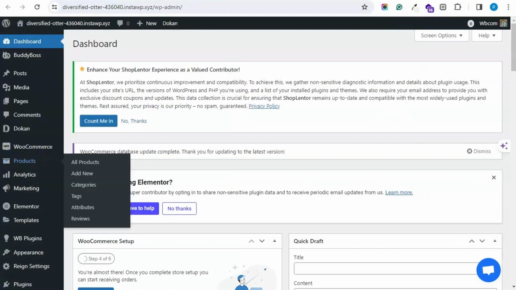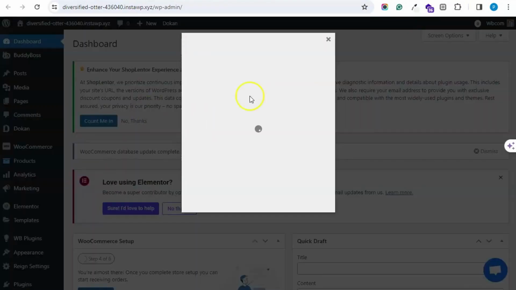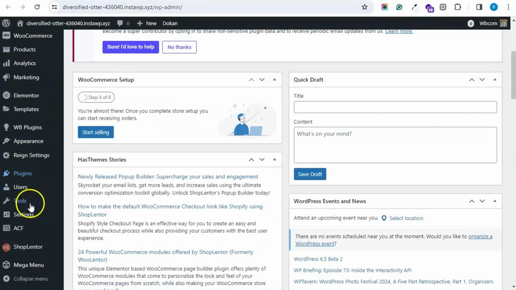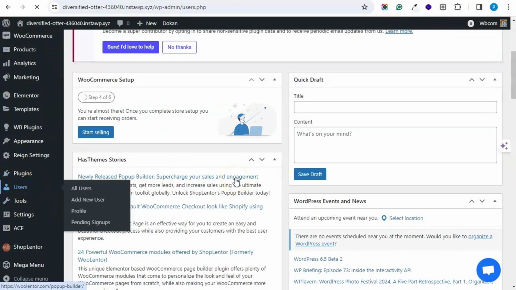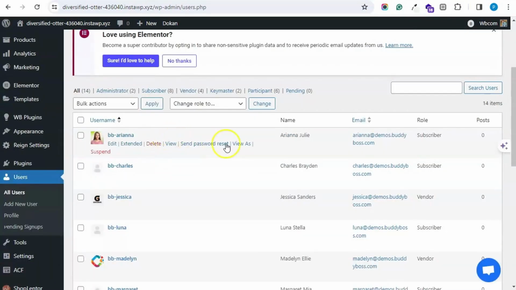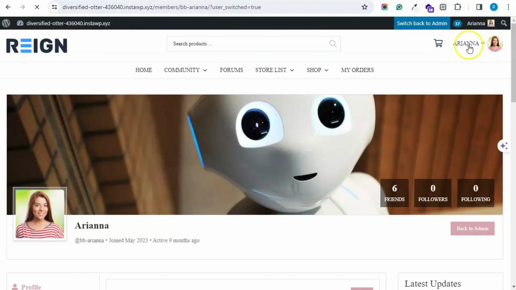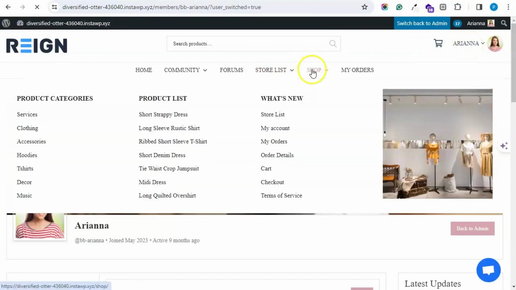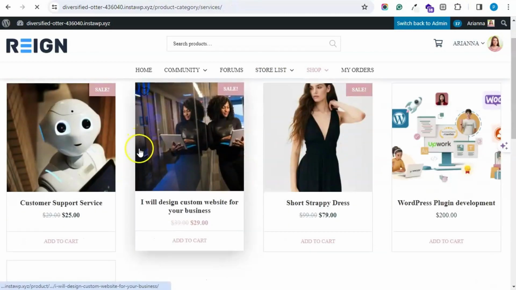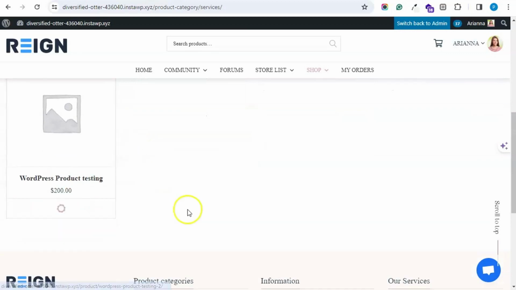So we'll switch back to admin account, and now I'll switch back to subscriber to purchase the service. Now I am logged in as subscriber. I will head towards the shop page or service category page, and I'll purchase the currently created service.